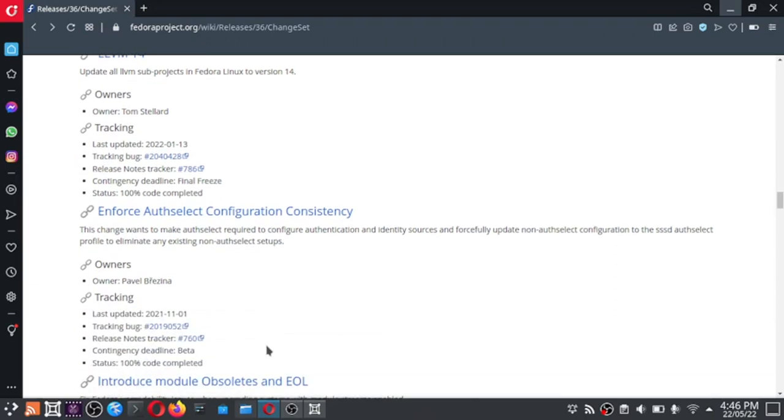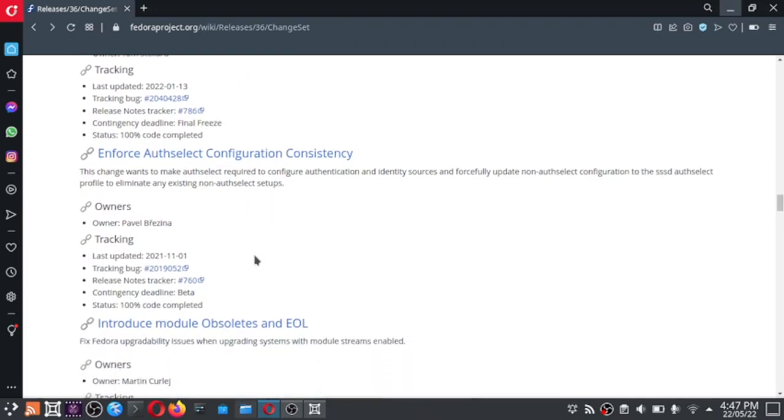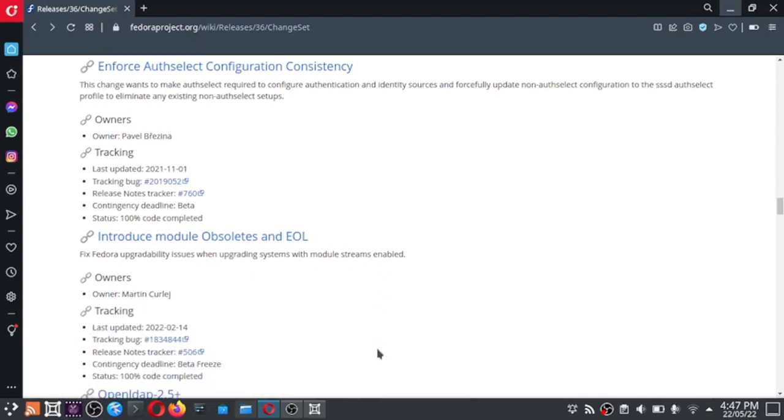We will not go into detail because I also need to read about exactly what the change is before I can discuss it with you. Introduce module obsoletes and end of life. So fix Fedora upgradability issues while upgrading systems with module streams enabled.